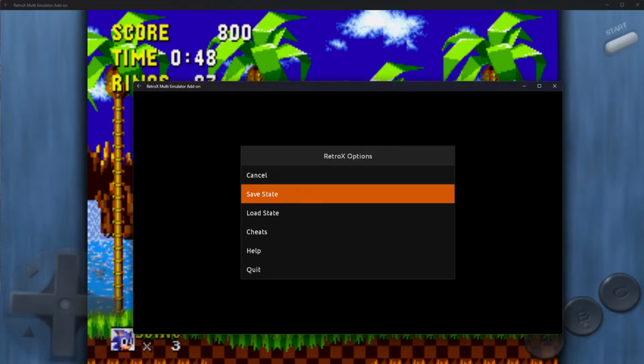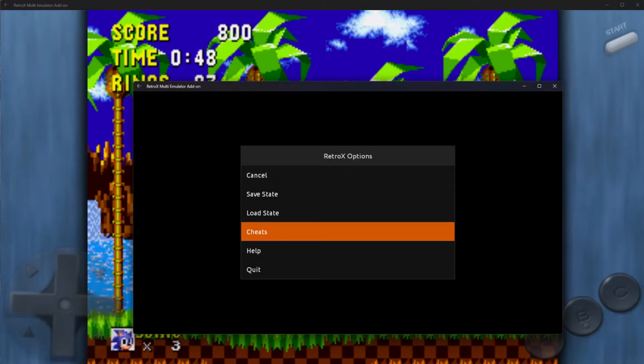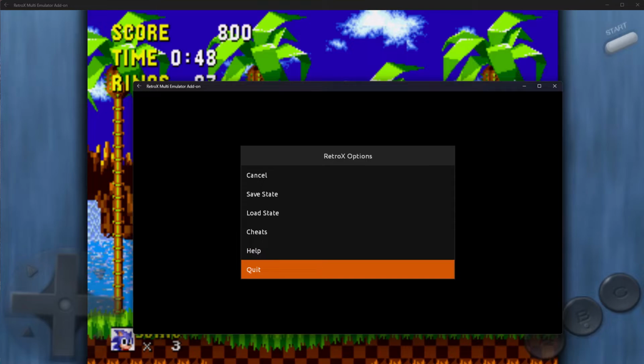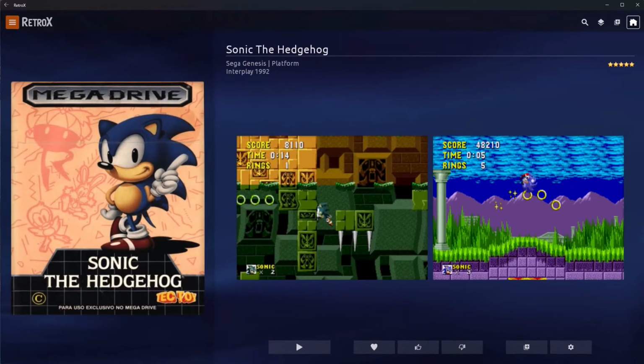So there is cheats, which I haven't really played with, but you can enable cheats in various games that support them. I think most of them do. Things like infinite lives, infinite energy, that kind of stuff. But to exit the game, you just come down to quit, and it goes back.